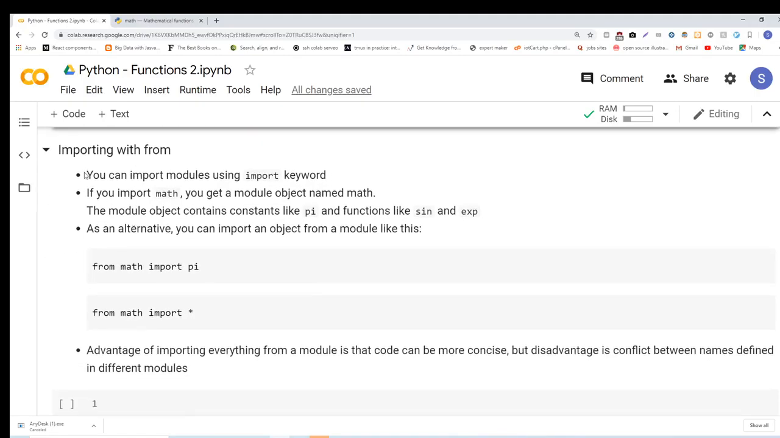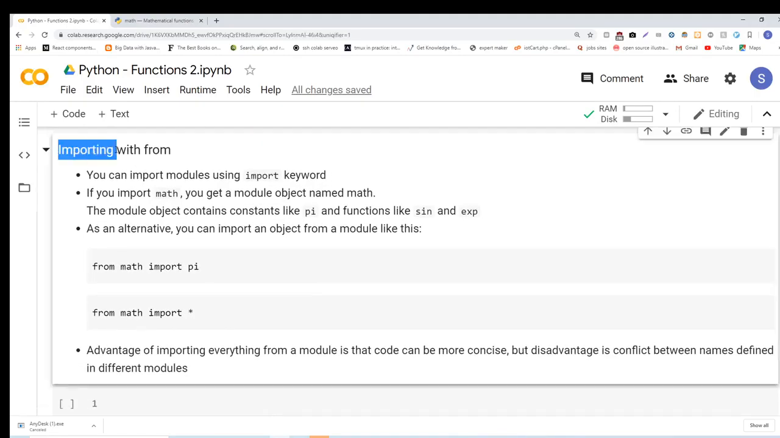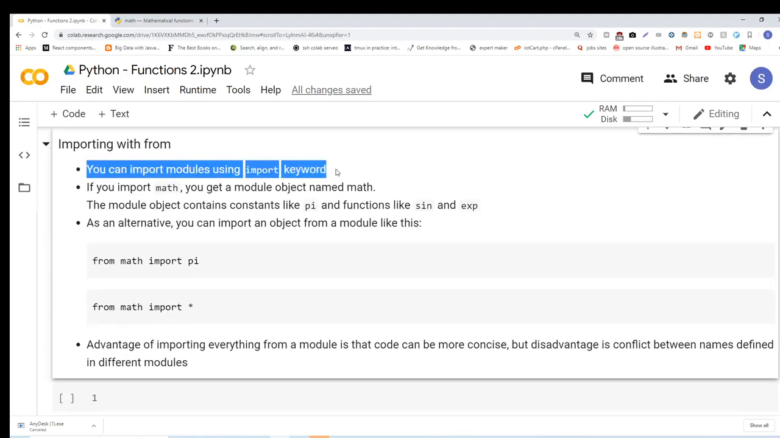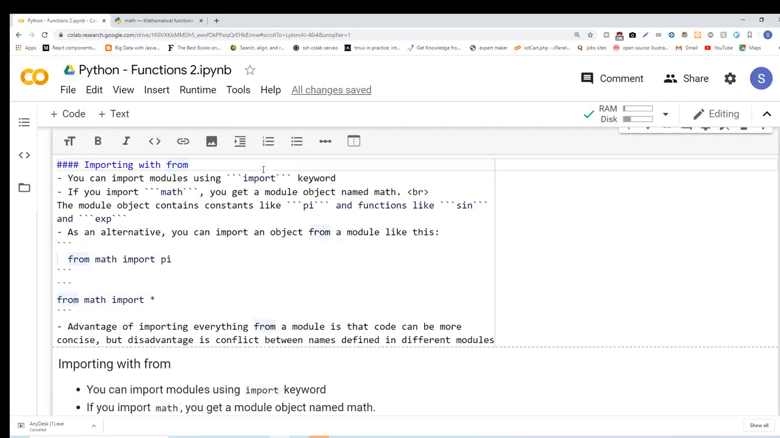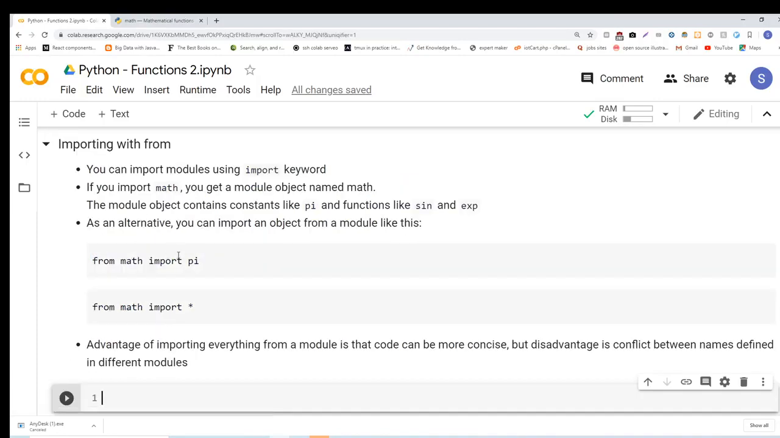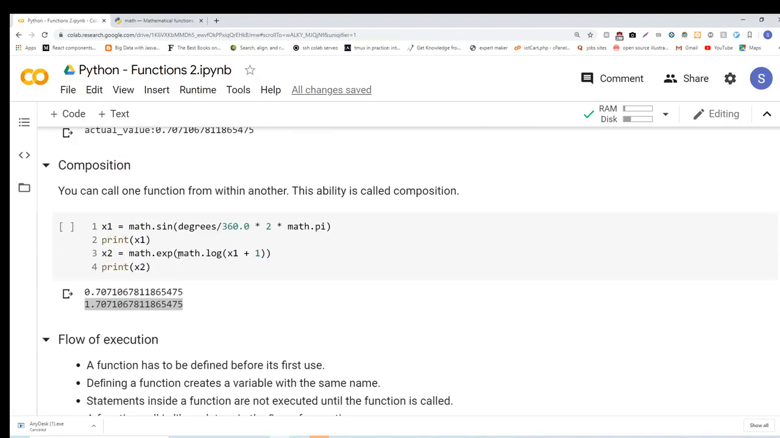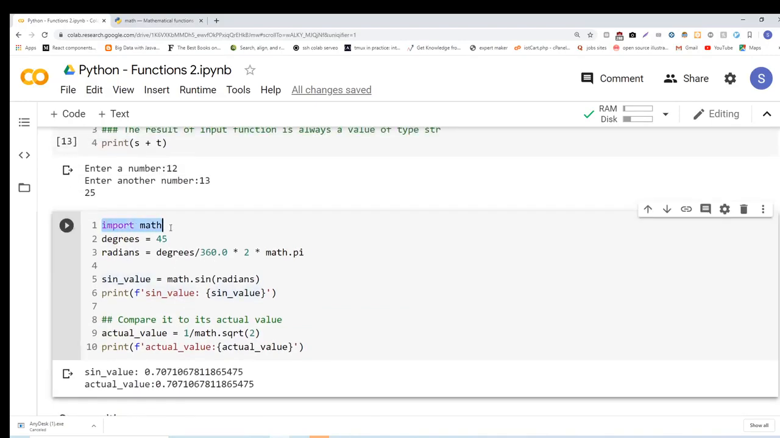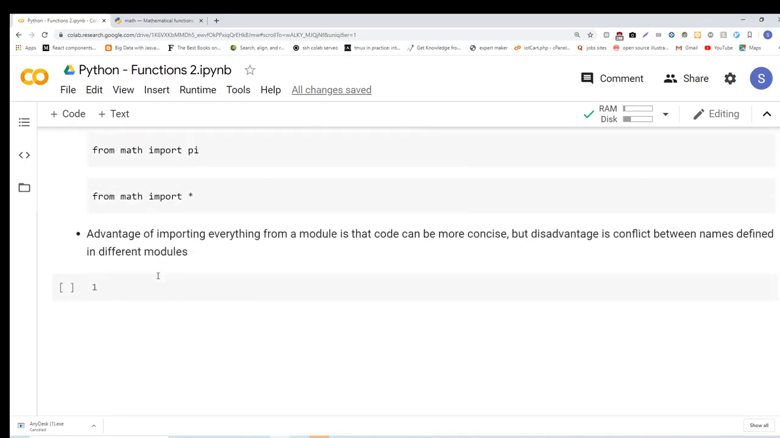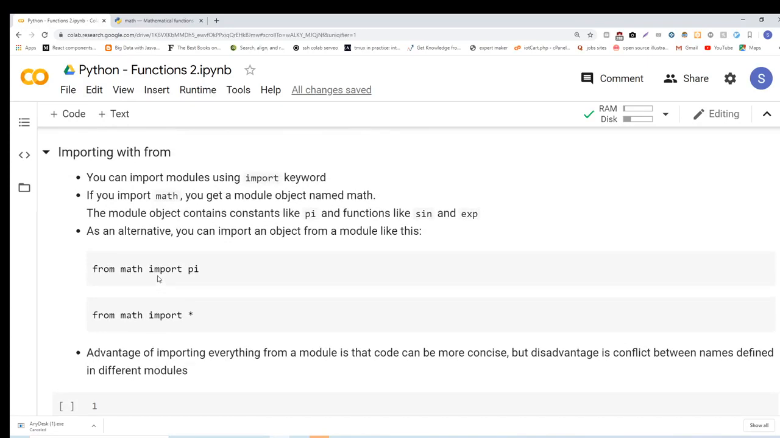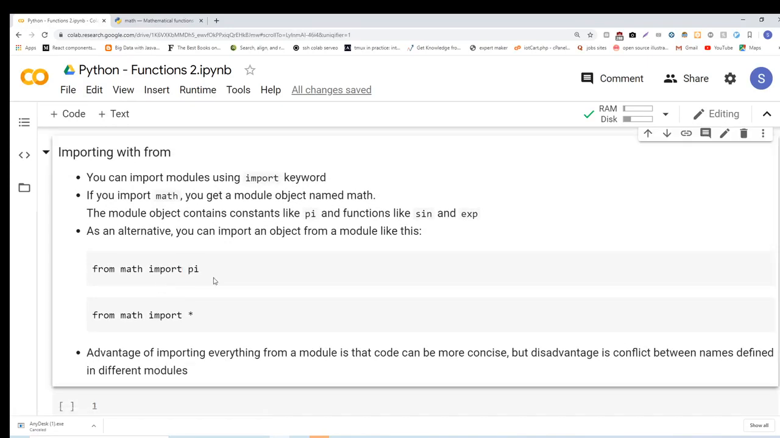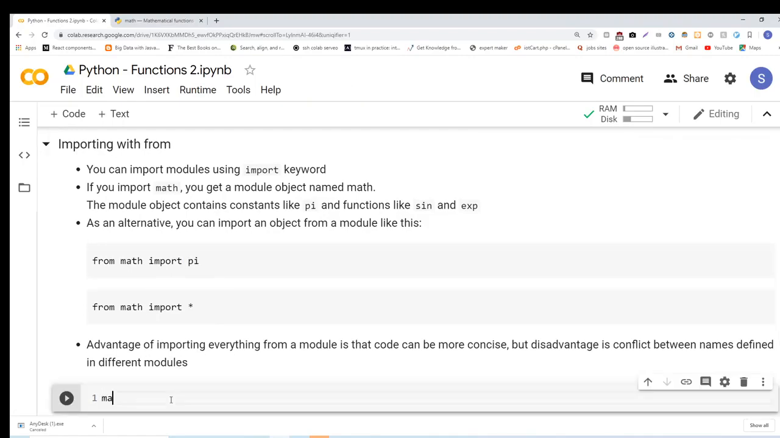Okay, next let us look at a variation of using this import. So we have seen how to import modules using the import keyword. You just have to say import math. For example, here we were importing math. Now we saw that if you want to use this constant inside the math module, you have to say math.pi. Okay, but saying this again and again, each time you want to use pi, using this notation math.pi, it may become cumbersome and very long.